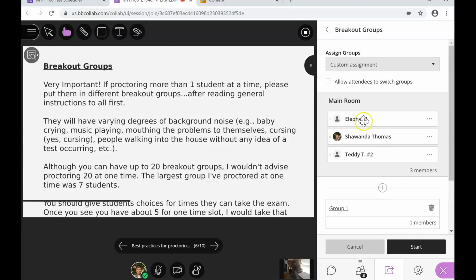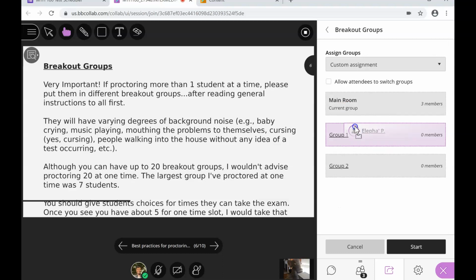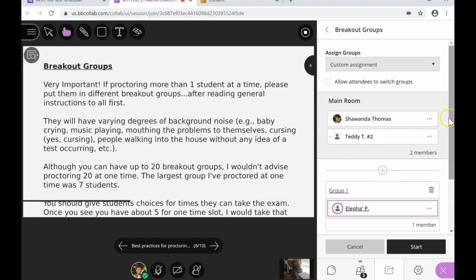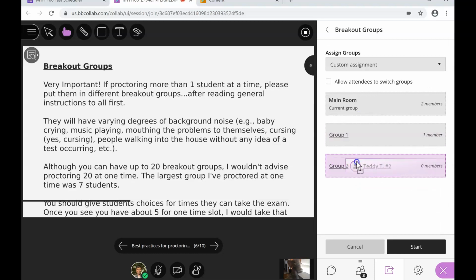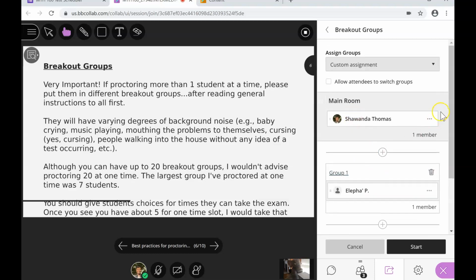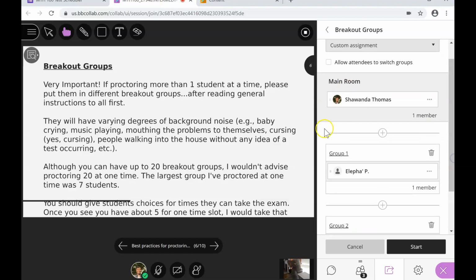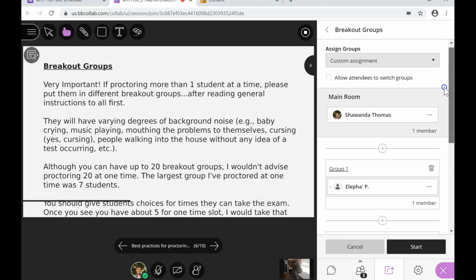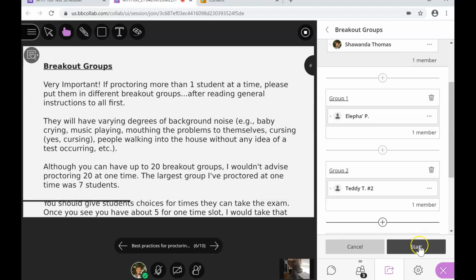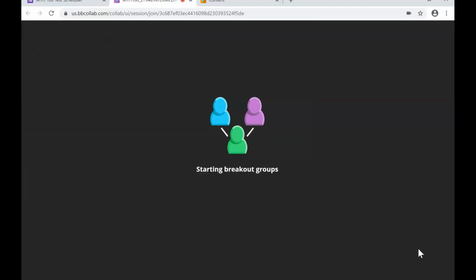And what I would do, for example, is put LFA in group 1. And then I put the next student in the next group. And look how easy that is. It was as easy as me dragging them to the group. And you could create more groups, right? You could create a new group if you wanted to, if you have more students. And what you can do now is hit start.